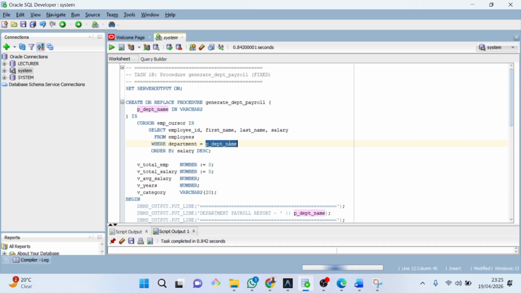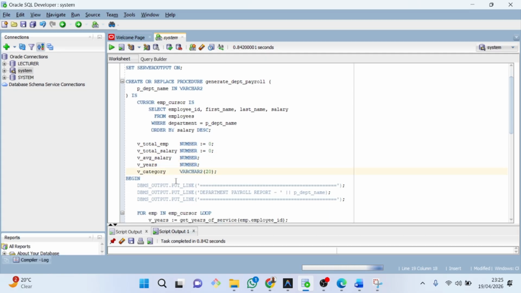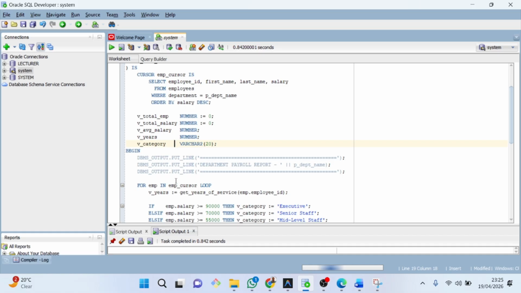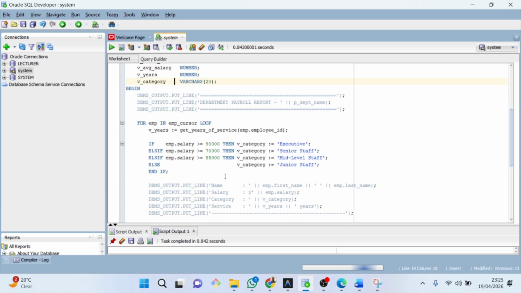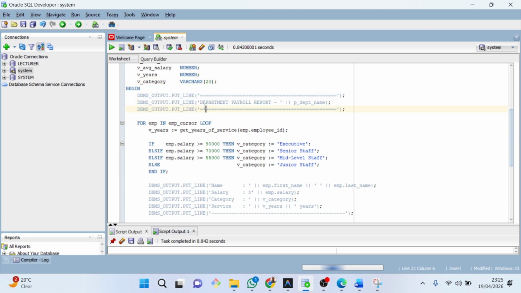Okay, now we have to create different variables to hold the information: v total employees 0, v total salary 0, v average salary, v years. We don't have access to it. So begin, you have to save this department report. So good. Here we first show the department payroll report, nothing else.